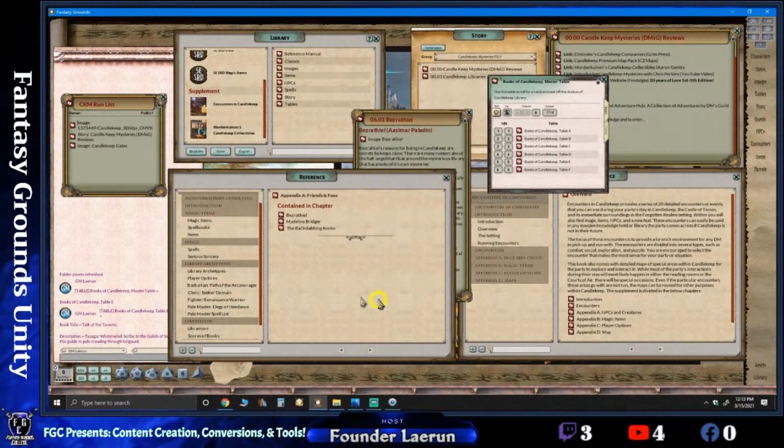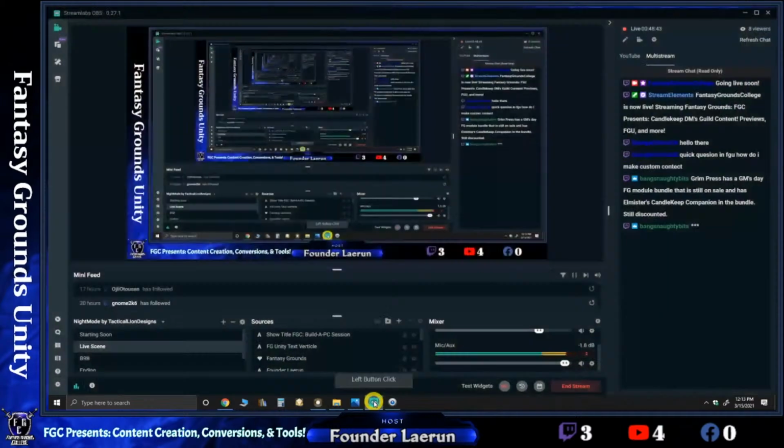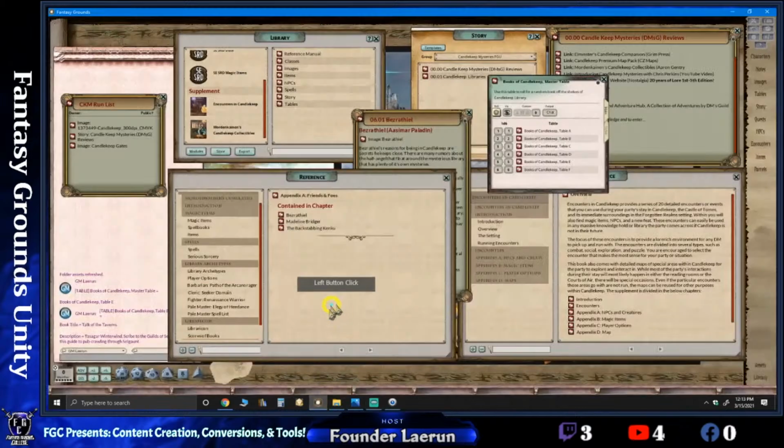So it's pretty cool. It's got full artwork. It's not just a bunch of text or stories or some stuff that you can add and supplement to your game. And that's mainly the kind of things we're covering today. Let's see. Grim Press has a GM's Day Fantasy Grounds module bundle that is still on sale. That I saw that. That's pretty cool. Yep. And that's kind of what I'm going through, some of that content.